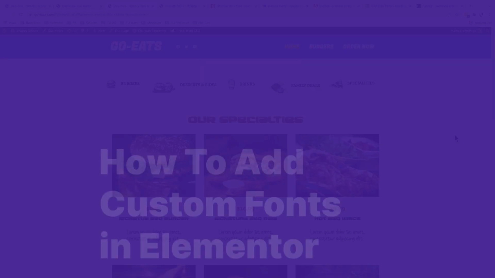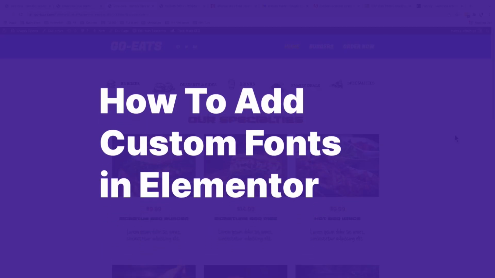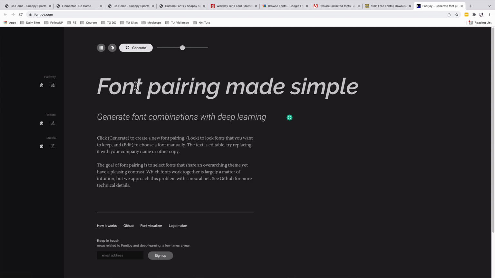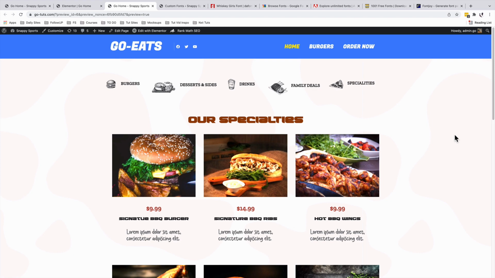In this video, I'm going to show you how to add custom fonts to your Elementor website, also platforms where you can get free custom fonts to use in your designs, but most importantly, how to generate font pairs that can work and look great in your web design projects. If that is something that interests you, let's jump straight into the video.